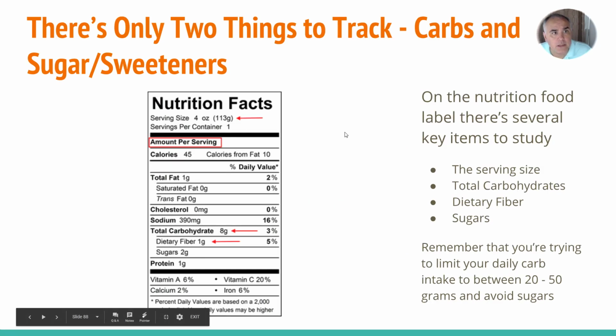Let's get started. There's only really two things to track if you're going to follow this way of eating, and that's carbs and sugars or sweeteners. This is an example of a nutrition label.